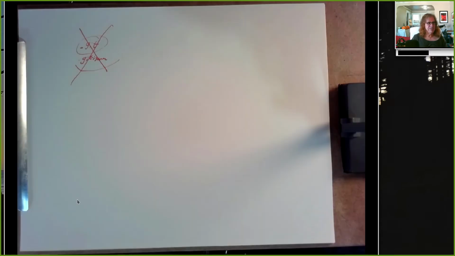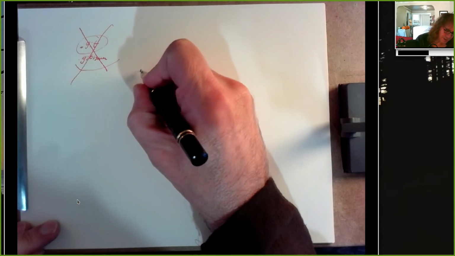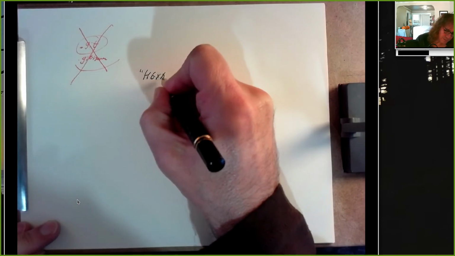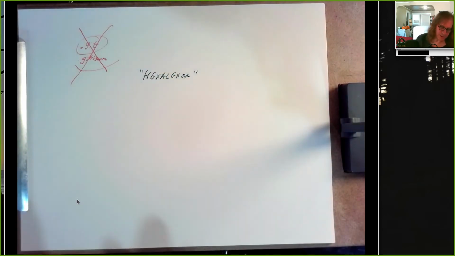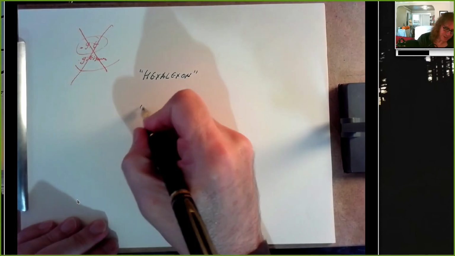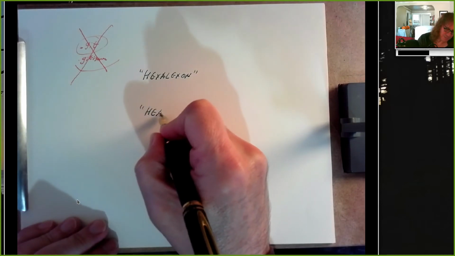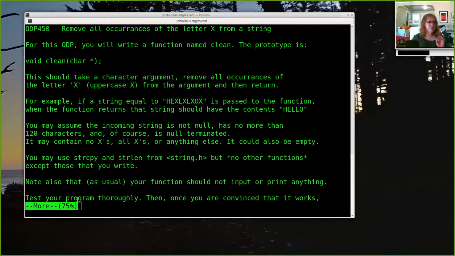So let's say you have this function named clean, and you receive the argument hexalexon. What you want to do is remove the X's from this so that when you come back from the function call, your string would look like that. So there's no return value from the function. It's declared to be void, but it will change this string that's passed to it.